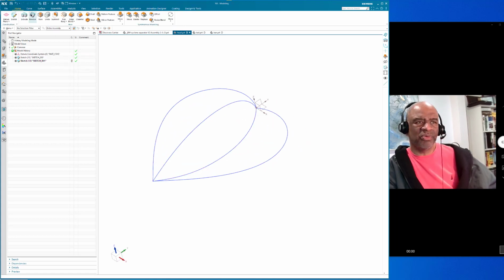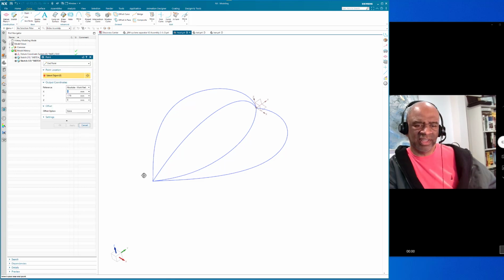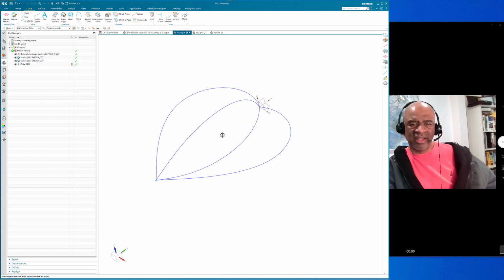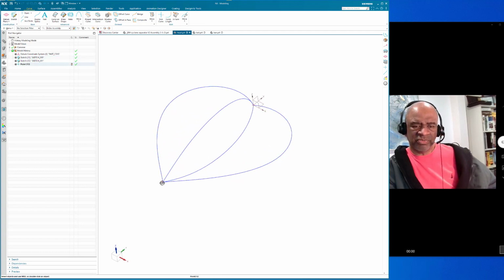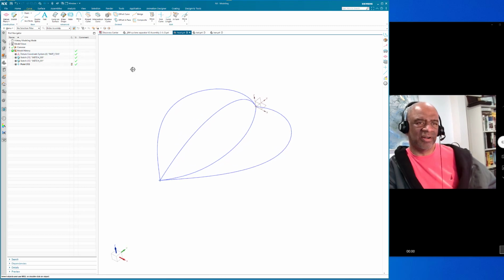And for reasons that will become obvious in just a moment, I'm going to add a point entity at the very end point here. Okay. Good. And so now I've got this point. I also have a point entity here that's associated with the datum CSYS, or datum coordinate system.